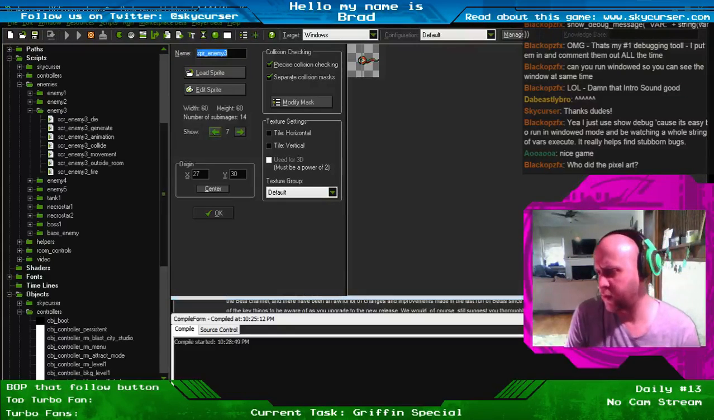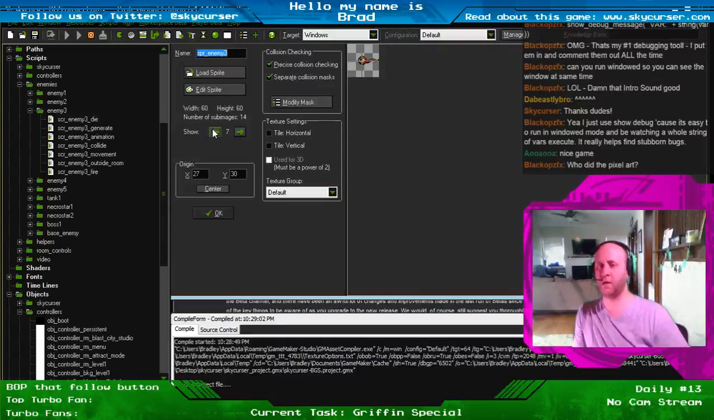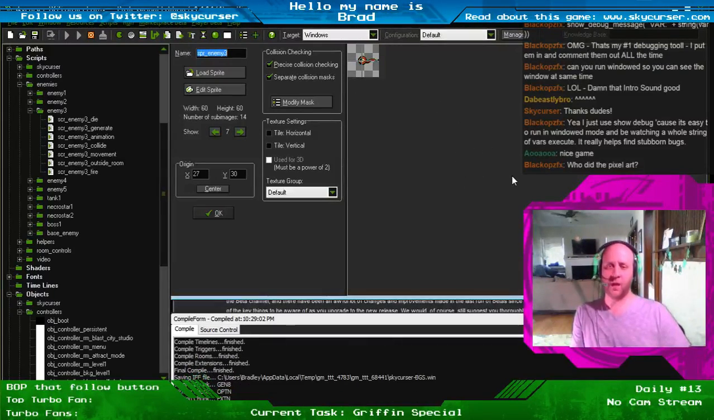Yeah, I just use show debug because it's easy to run in windowed mode. You could be watching a whole string of vars execute. It really helps find stubborn bugs. Yeah, that's good, man. I'll check that out and see if that might be more helpful. I bet it will be. I don't normally use it.